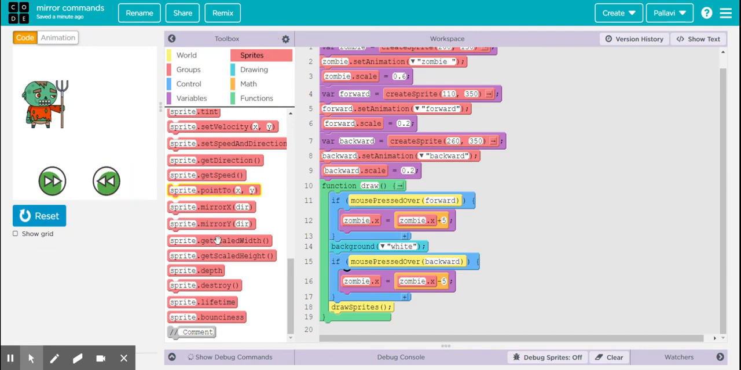In sprites, we have mirror x and mirror y commands. The mirror x command flips the sprite in the horizontal direction, and the mirror y command flips the sprite in the vertical direction. Basically, it flips the sprite upside down. For now, we want the zombie to be flipped horizontally instead of vertically. So we would use the mirror x command.